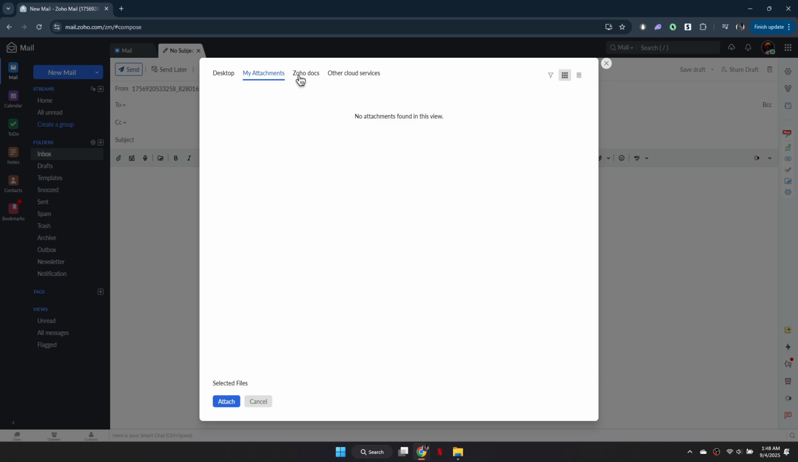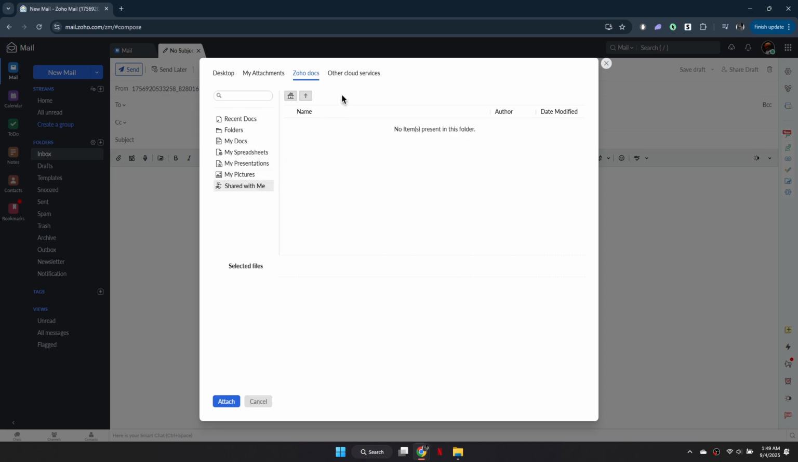Another option is Attach from Zoho Work Drive, which is helpful if your files are already saved in Zoho's cloud. This lets you add them directly without downloading.